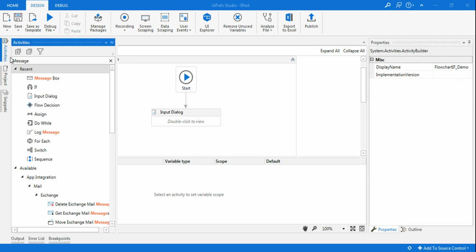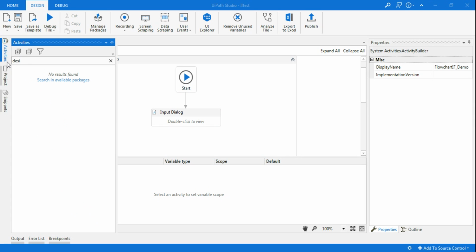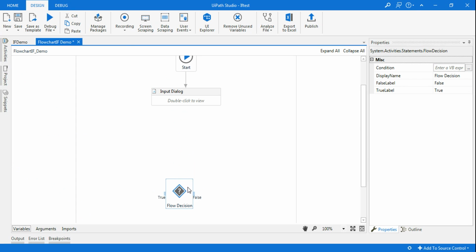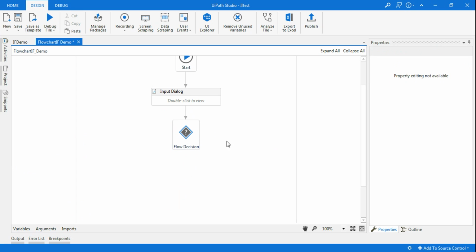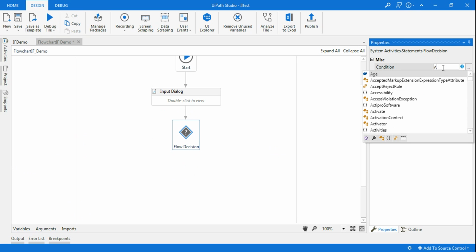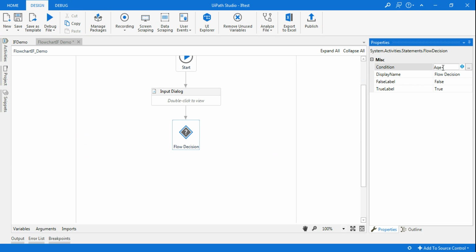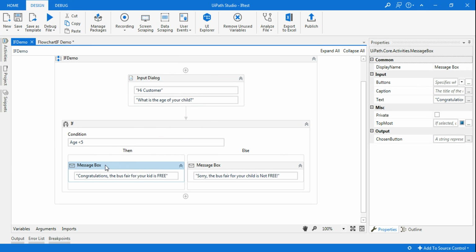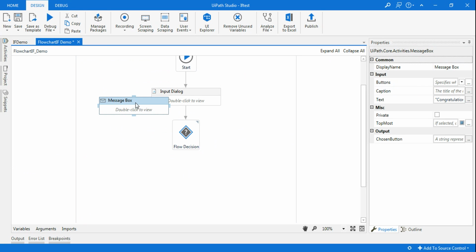The next thing I am going to use, instead of if, when you are using a workflow, you'll be using something called a flow decision. So I am going to drag and drop it here, and connect that to my flow. Okay, done. Now the condition would be again the same, because my age will be stored in this one: age is less than 5. If age is less than 5, then again the message box would remain the same. So I will copy it quickly and paste it over here.